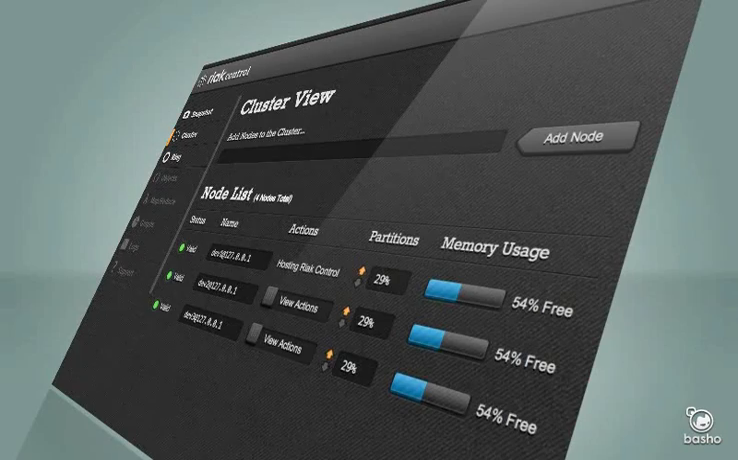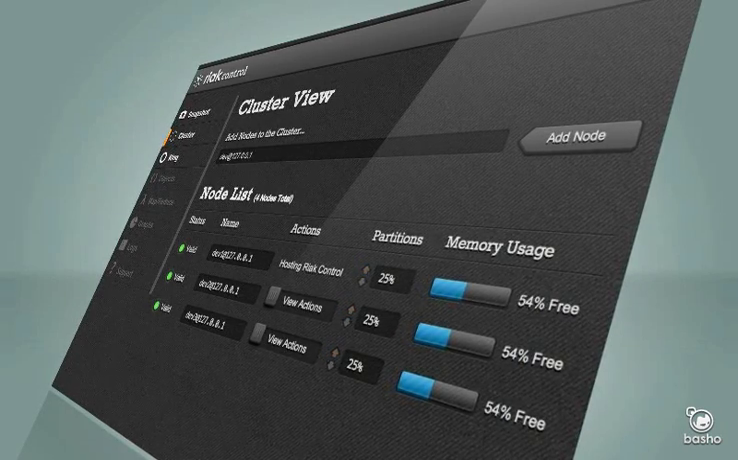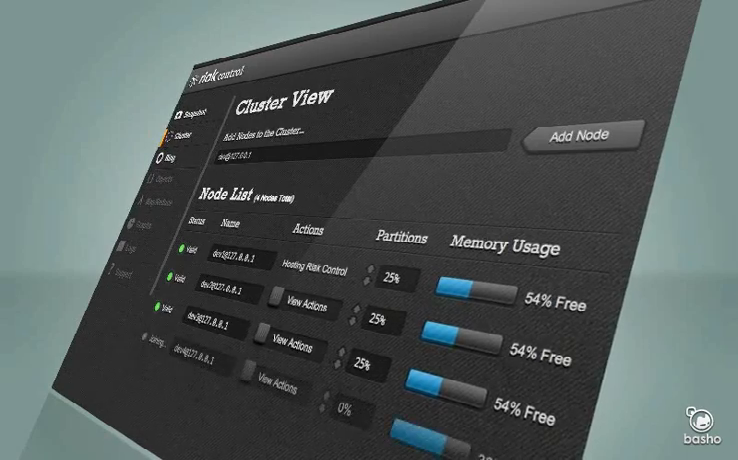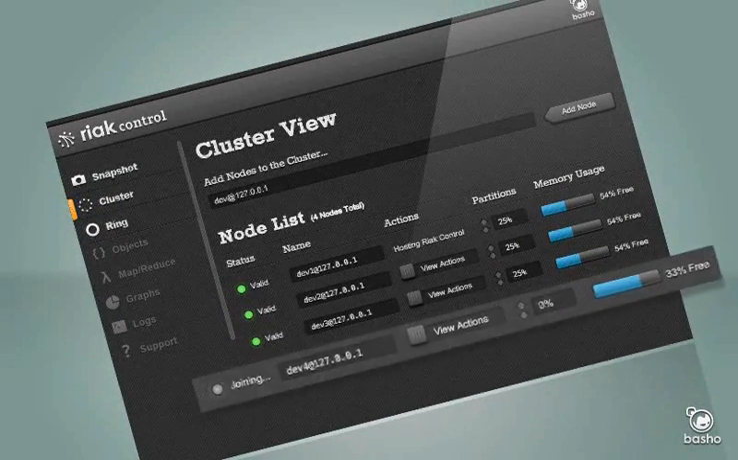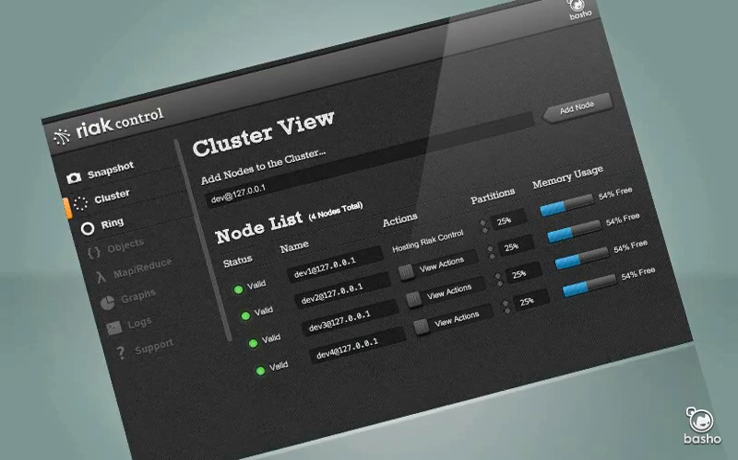From the cluster page, new nodes can be added to the cluster simply by typing a node name into a field and hitting the Add Node button. And any time a new node joins the cluster or when another node leaves the cluster, partition ownership changes.